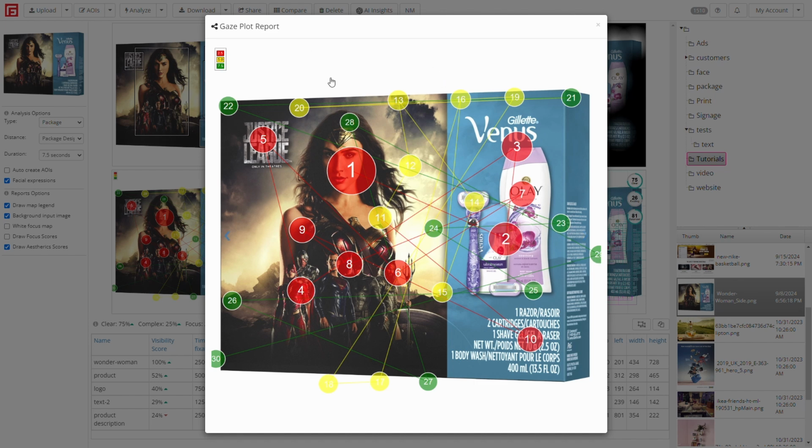High attention is primarily focused on the central female character's face, 1, the product image on the right, 2, and the Venus logo, 3. These areas are marked with red gaze points, indicating strong visual interest. Moderate attention is placed on the secondary characters and the Justice League logo, 4 to 5, as well as the textual information beside the product.